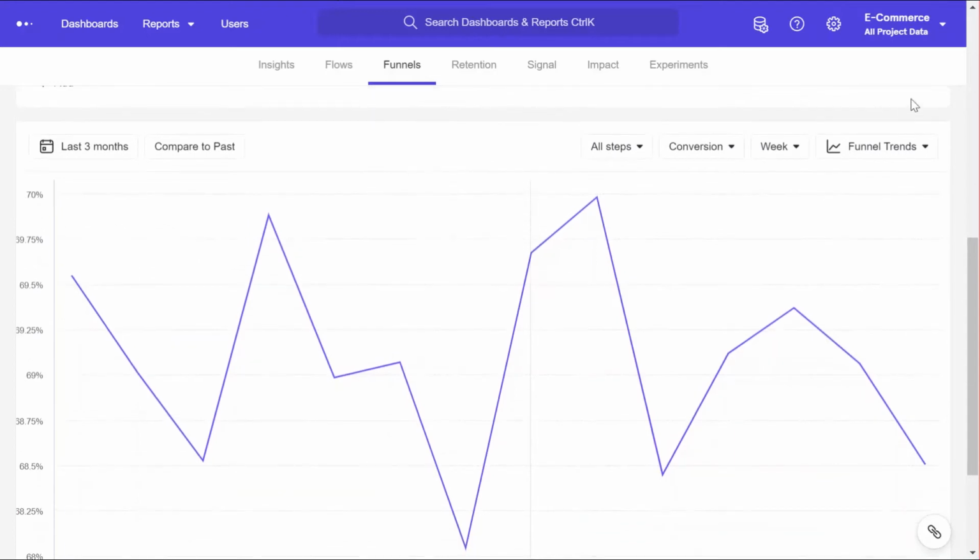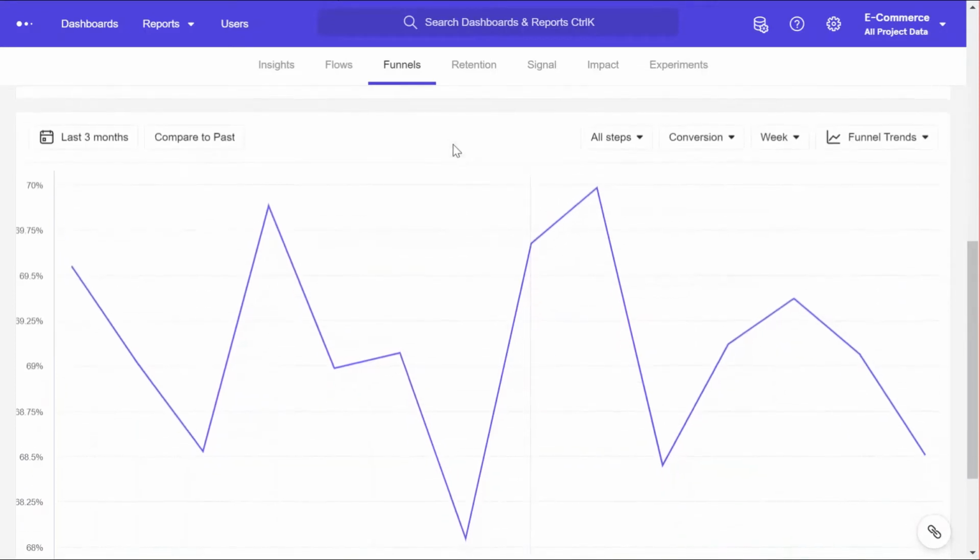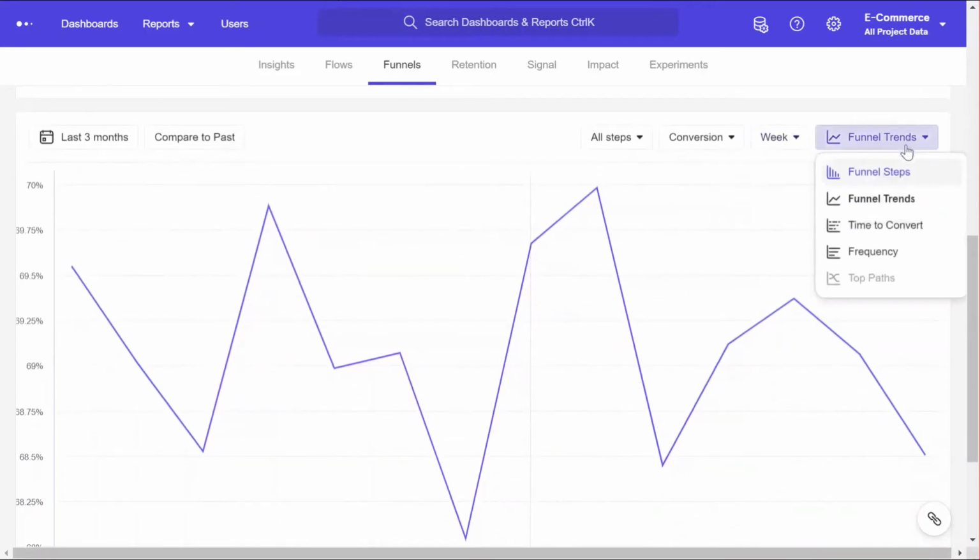Okay, so we saw the funnel steps, which gives us the overall number, and funnel trends, which gives us the number over a period of time aggregated by day, week, month, quarter, or even hours and minutes. Okay, now I want to show another visualization here, which is very important, which is time to convert.